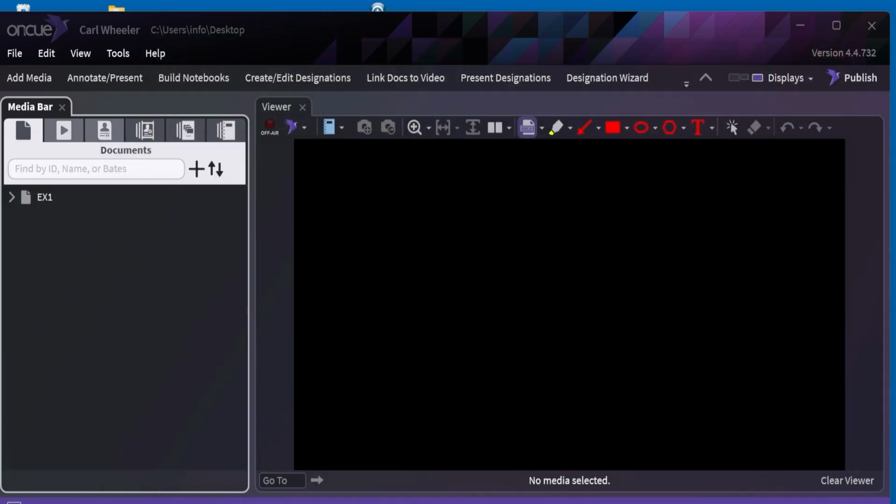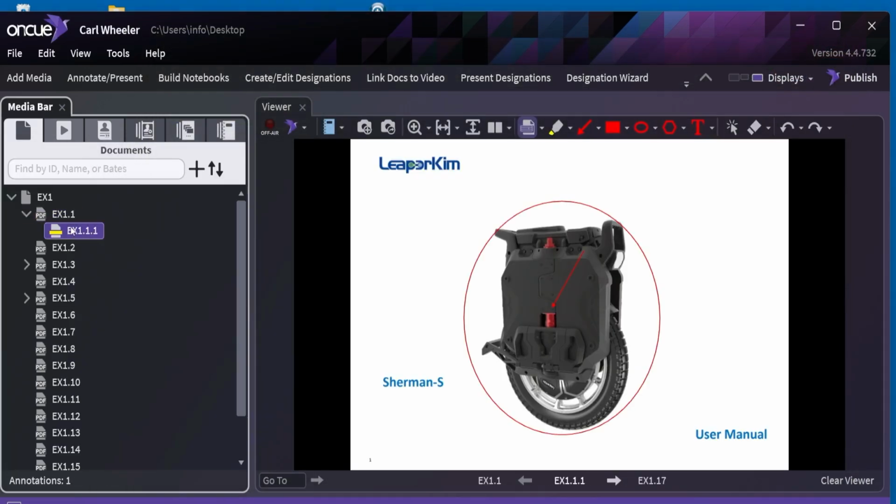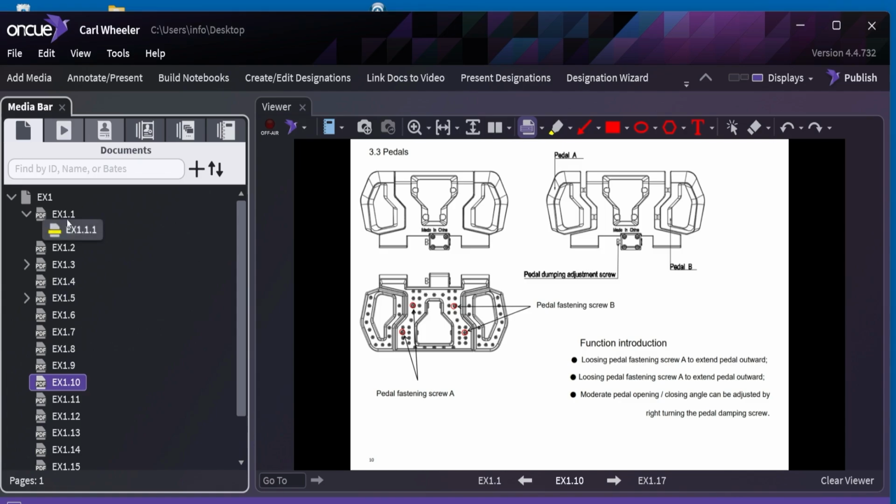So we updated the EX1 in the back of our database. We just replaced the first page. You can do that with any page you want. OnCue is going to pick that change up.